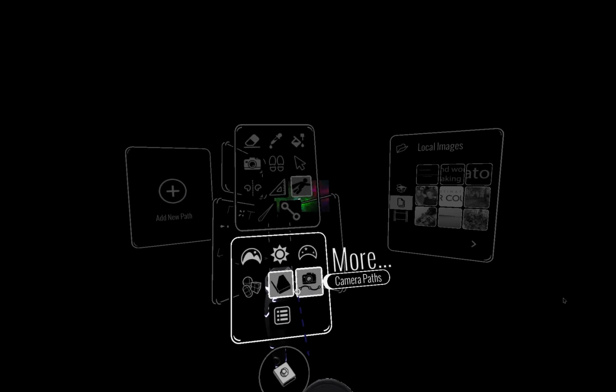I'm going to be working with the camera path tool, which is this one right here. And right now I don't have any camera path set up, so the only option is to add a new path. And I'm going to be working with the local media library. Actually, I've already done the work with the local media library.